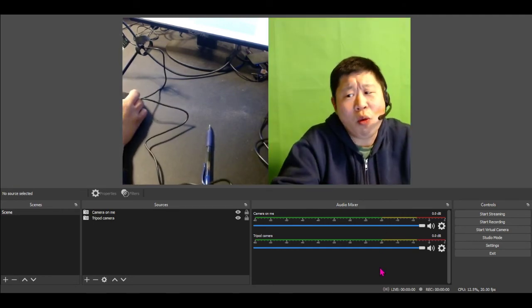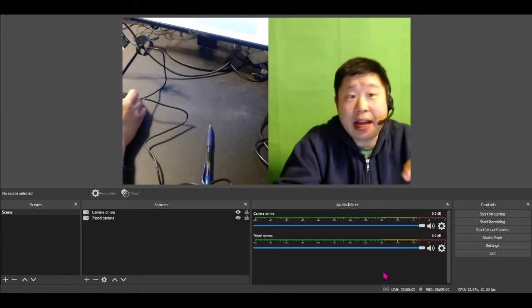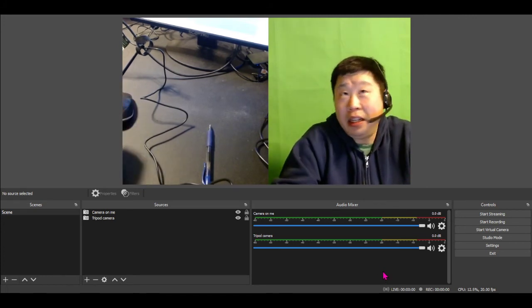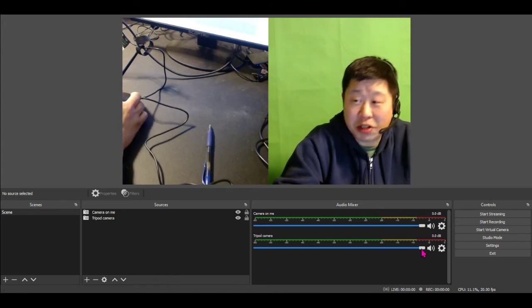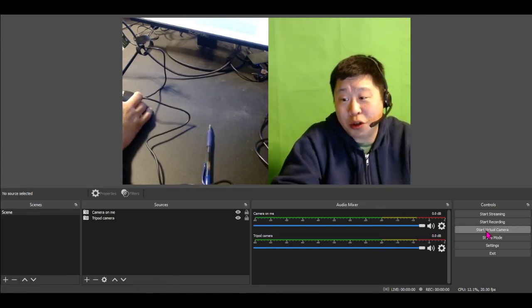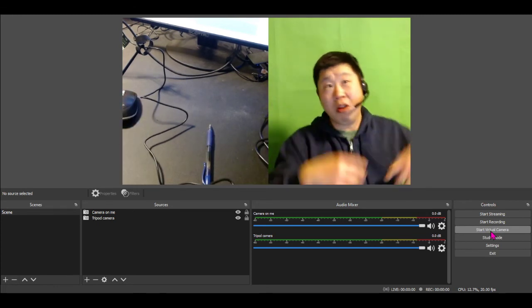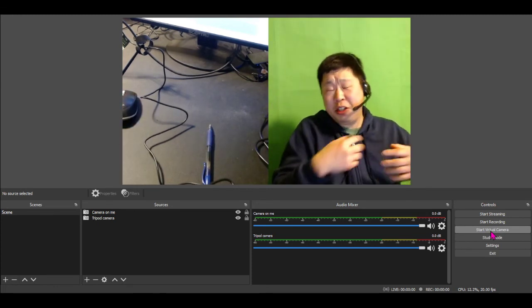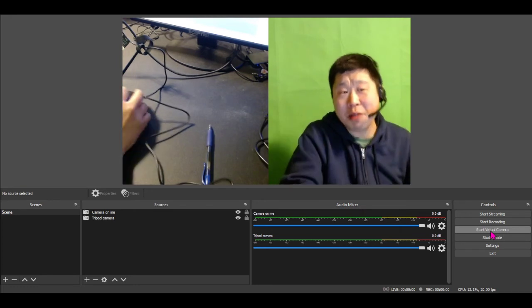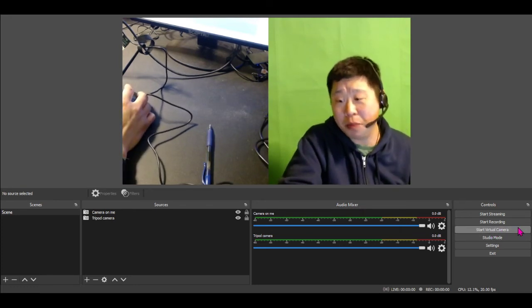Well, if all I wanted to do was use this split screen thing as my webcam in Zoom or Microsoft Teams or whatever, I would just click Start Virtual Camera, this third button right here, and then go into Zoom. You might have to restart Zoom and just select that camera. One of the cameras is going to be the name of this software called OBS.